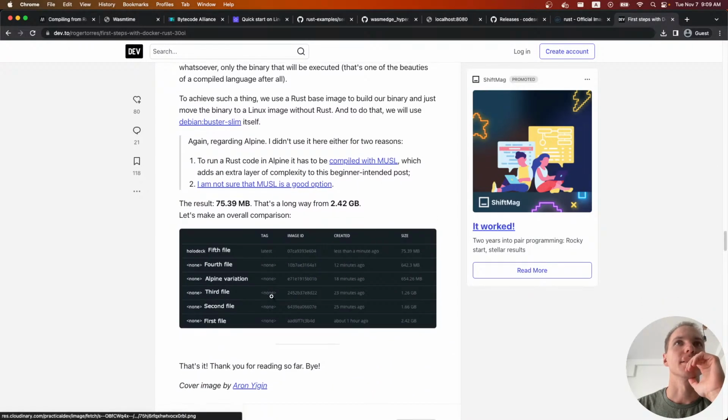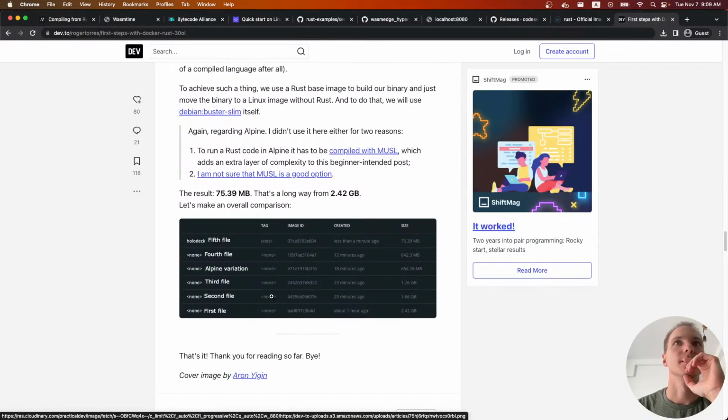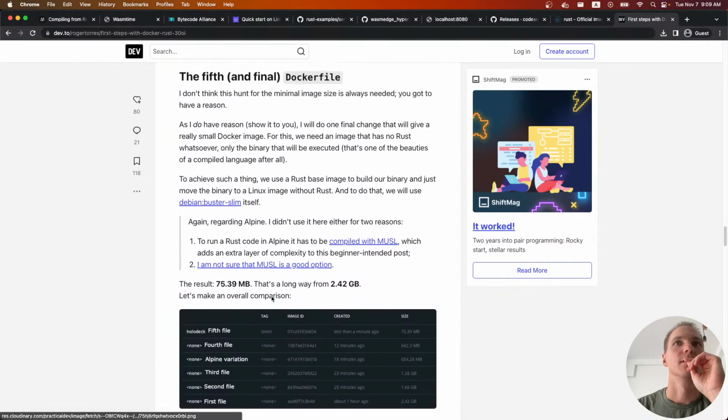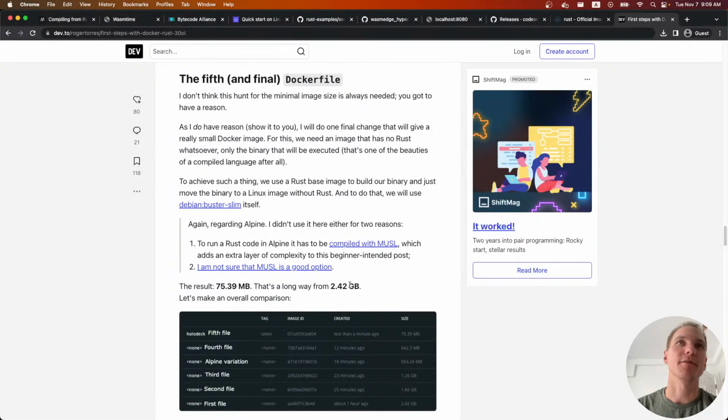Fifth and final Docker file. Okay, so even here they've kind of done some of the work for me. Their first image was 2.4 gigabytes, so definitely the 3 megabytes that we're dealing with is way better.